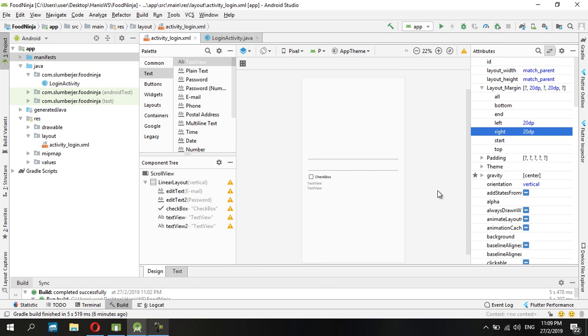Alright, so the next step is that we need to provide some information. I forgot to include one thing, that is the button, the login button.